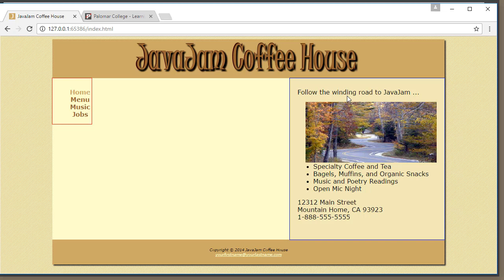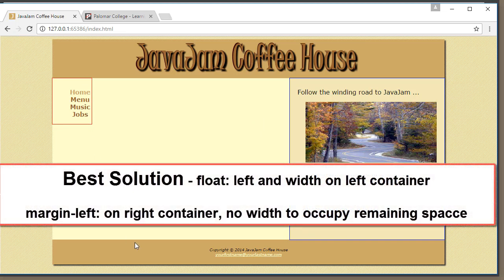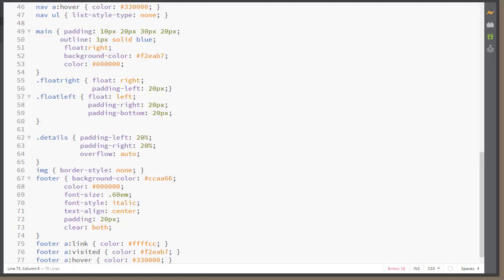So rather than having to calculate width all the time: you always need a width on one of them, and it makes sense to put the width here because we know how big we want our sidebar to be. The best solution is to put a left margin on the right container and not to use a float. So here we go back. We don't need that clear here anymore. And I'm going to go back here, and I'm going to put my margin left set to 150 pixels.